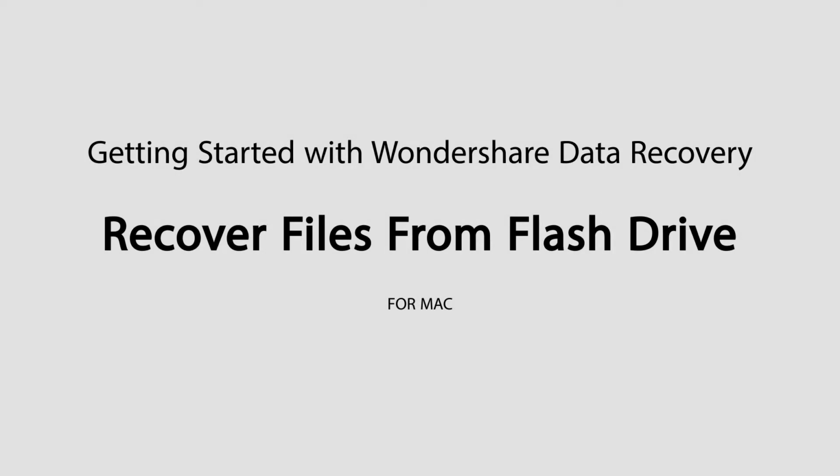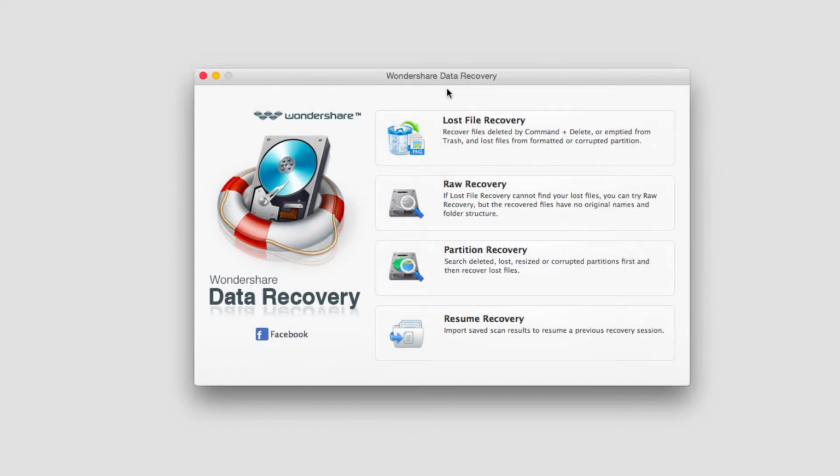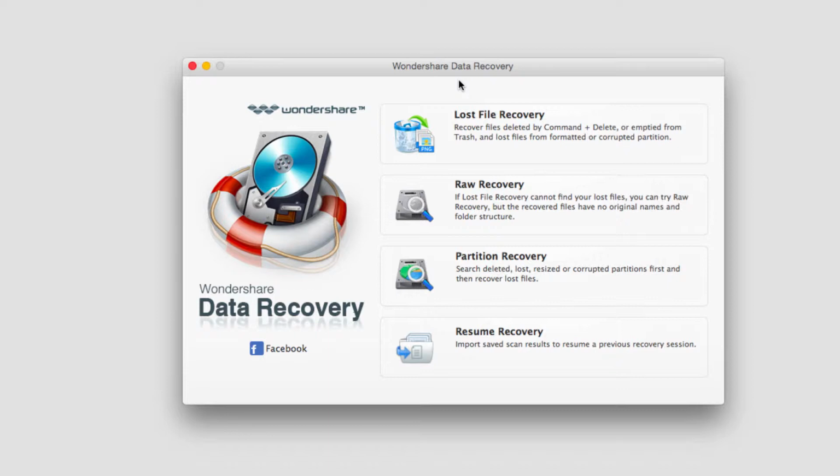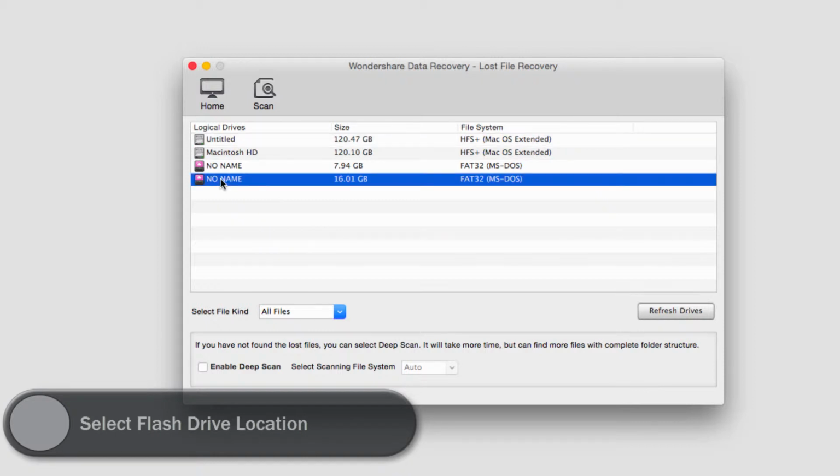Hello everyone, in this tutorial I'll be teaching you how to recover files from a flash drive using Wondershare Data Recovery. The first step of course is to load up the program, but after that we simply need to click on the Lost File Recovery button, and then we'll select our flash drive. In this case it is this 16GB no name drive.